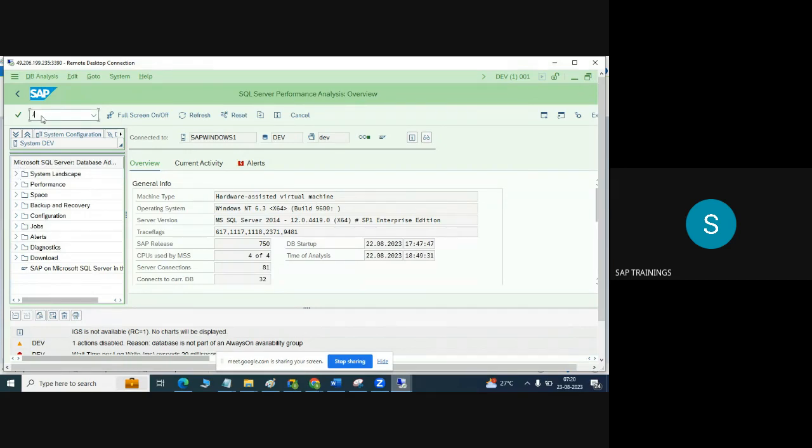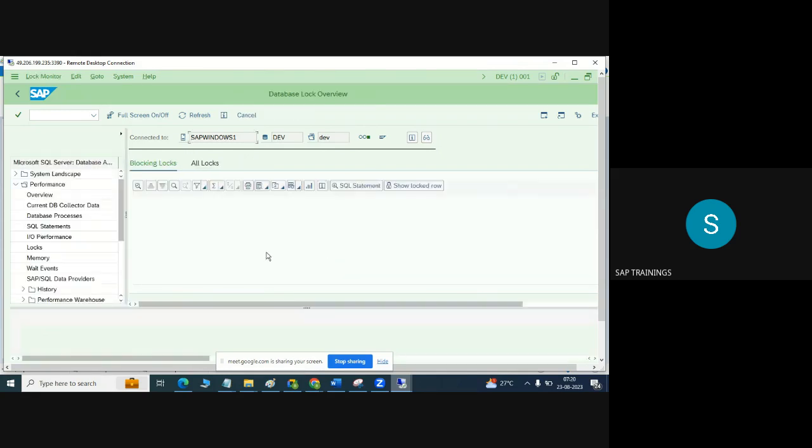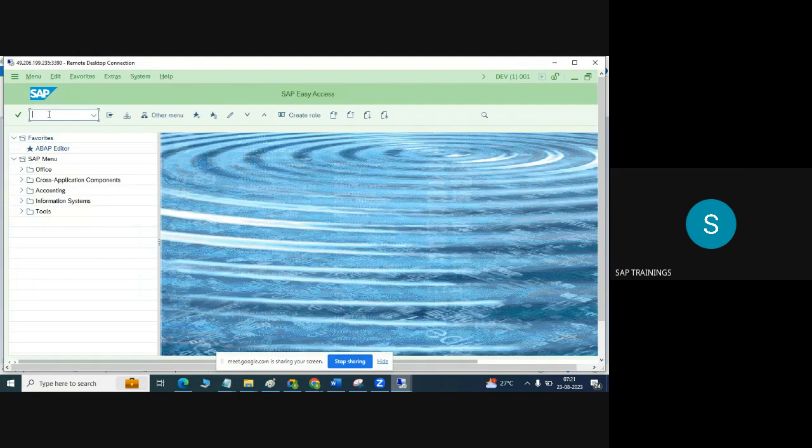Then if you open DB01, you will get the same screen here, the same tabs, the same screen you will get from here, right? So this is the way we can see the database-related information here. DB01 is for the locks. At SAP level, we have SM12 for the locks. The same tabs, same thing you will get from here, right? Instead of that, you can also use DB12.